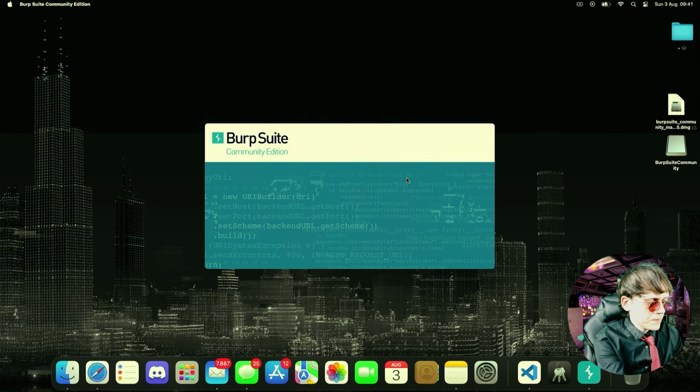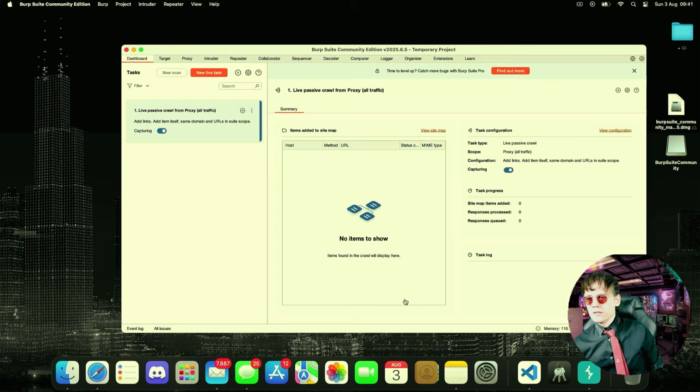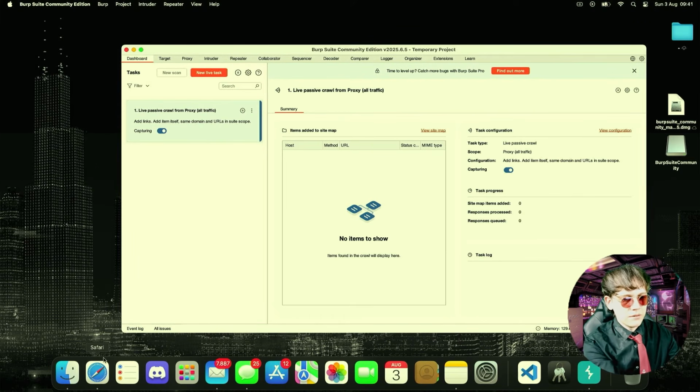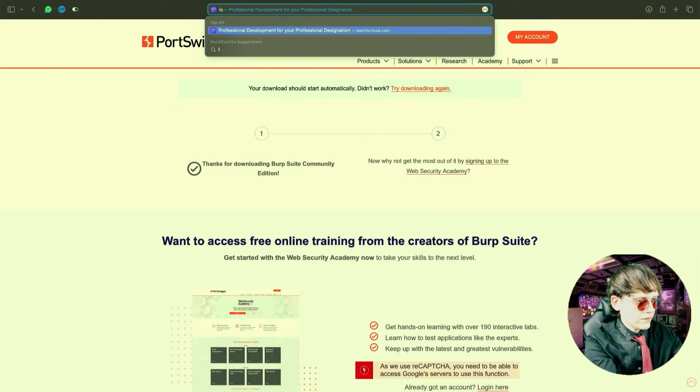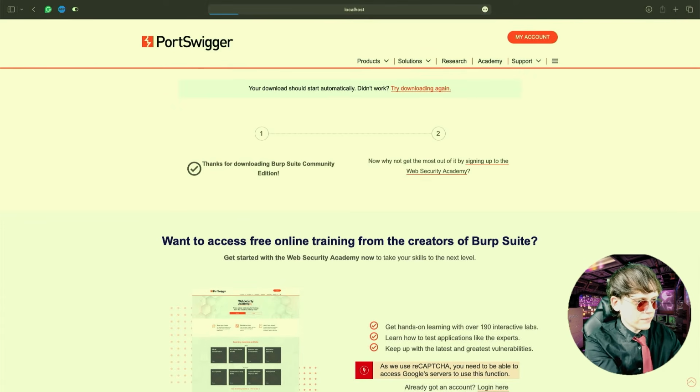Open. Now on Mac it's a little bit different. You'll have to install the root certificate in the keychain. So let's download it first. localhost 8080.